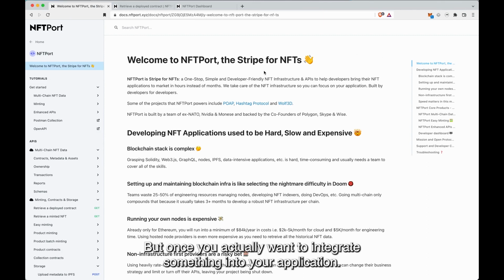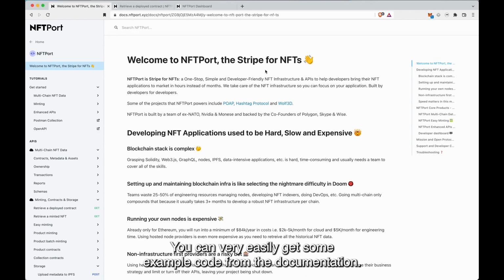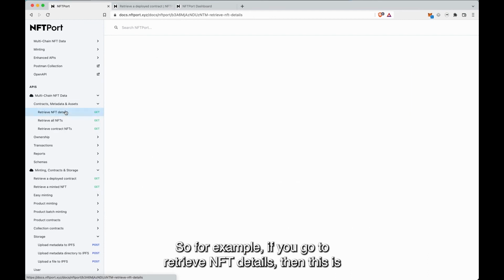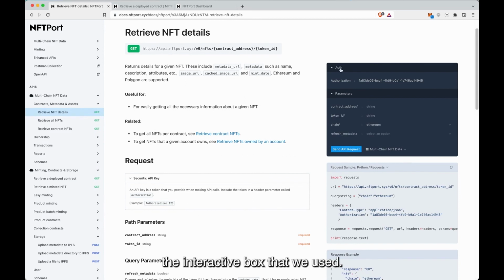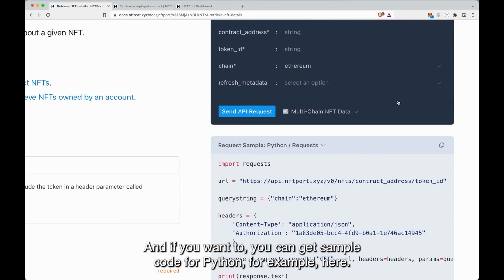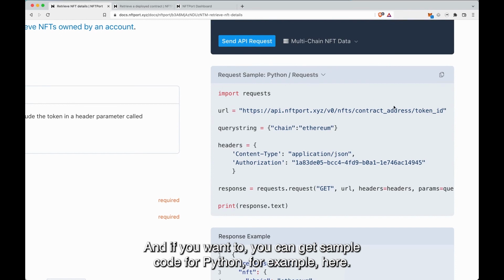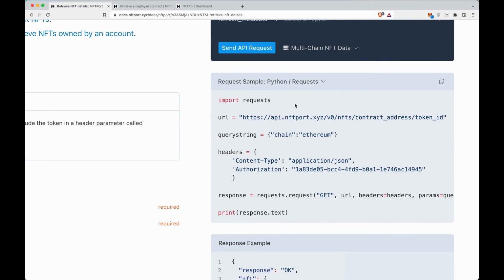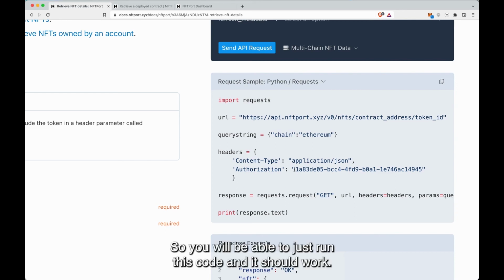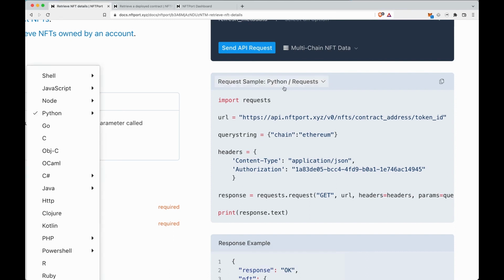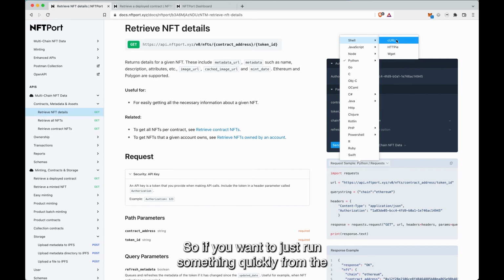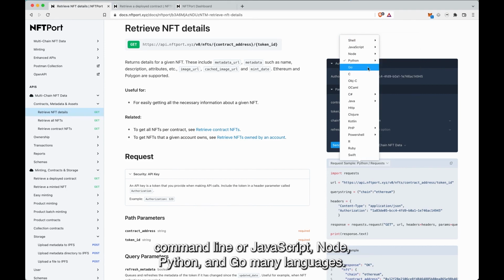But once you actually want to integrate something into your application, you can very easily get some example code from the documentation. So for example, if you go to retrieve NFT details, then this is the interactive box that we used. And if you want to, you can get sample code for Python, for example, here. And assuming you have put in the API key like I have in the box, the sample also will contain the correct API key. So you will be able to just run this code and it should work. You can get sample code for many different languages, including curl. So if you want to just run something quickly from the command line, or JavaScript, Node, Python, Go, many languages.